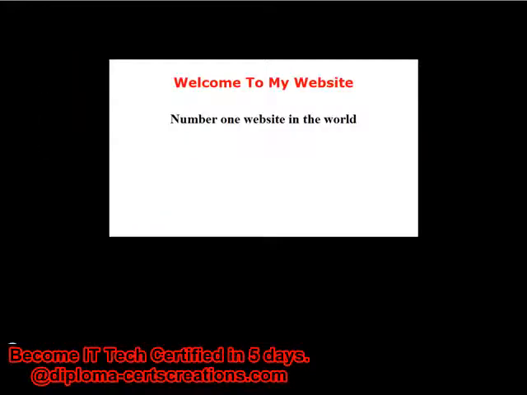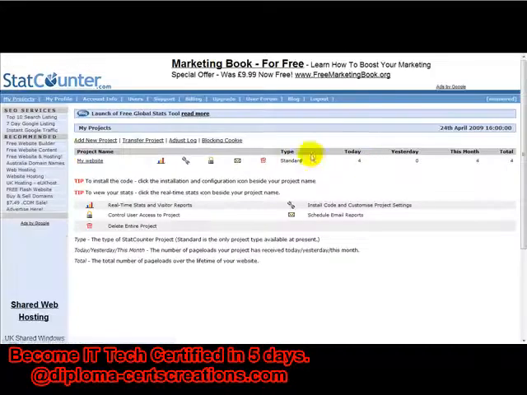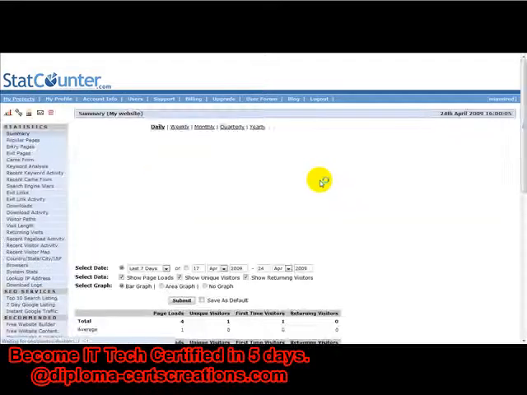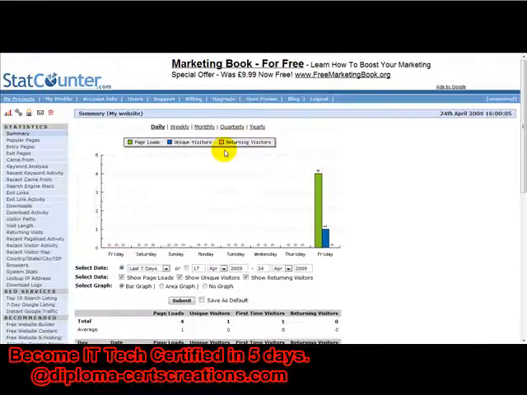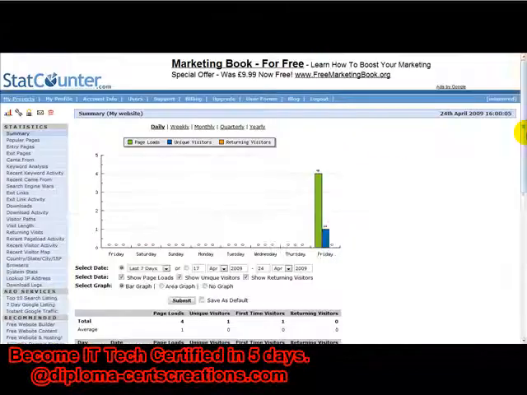So we go to our website, click refresh several times. As you can see, it's already tracked our web page, and all the information and stats appear. If it's blue, that means it's unique visitors. If it's green, that means they're just page loads, and if it's orange, that means it's returning visitors. That's one way of tracking your visitors.